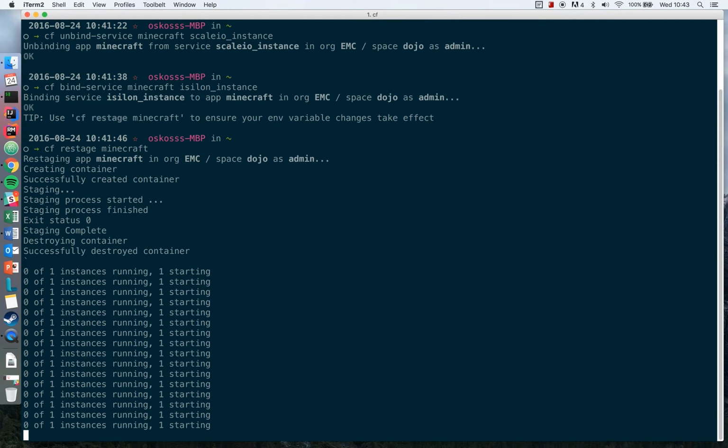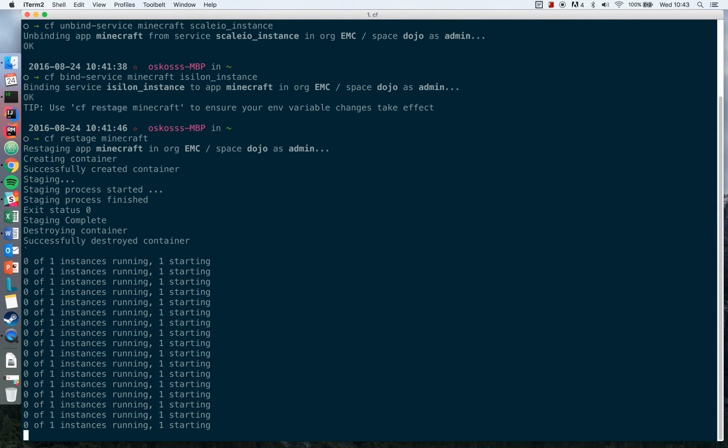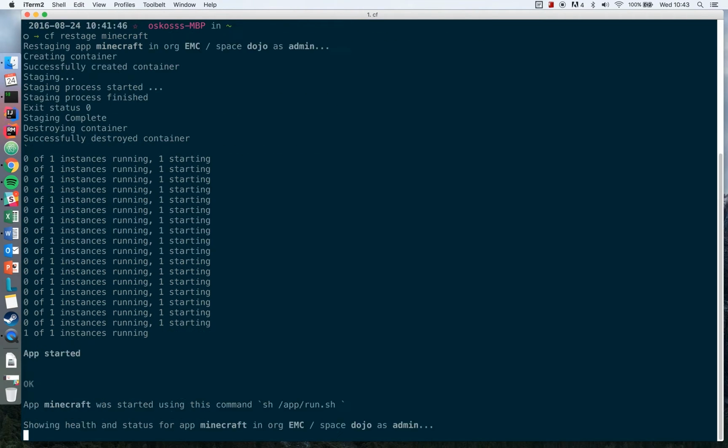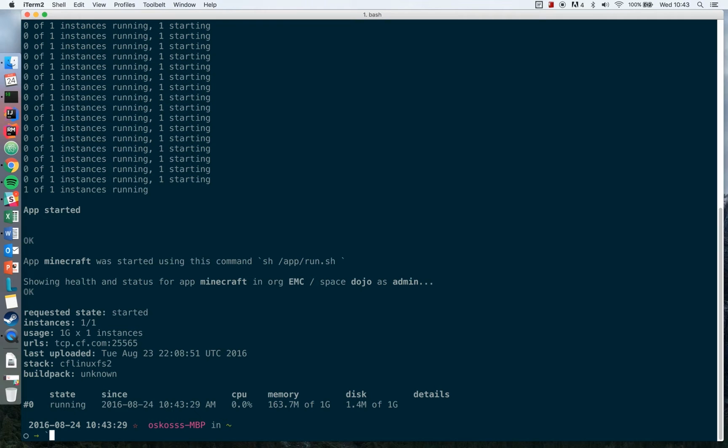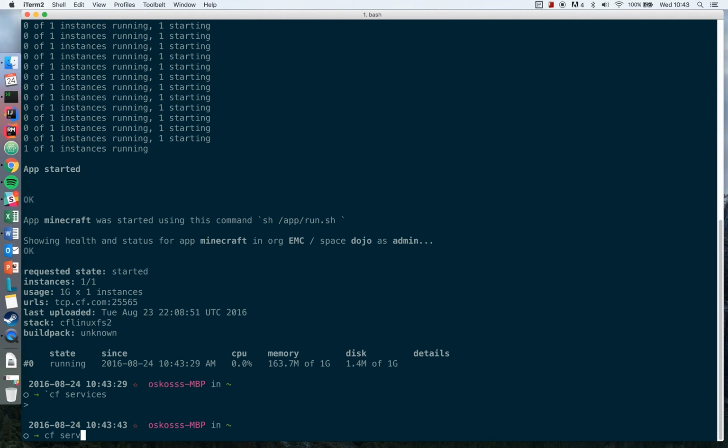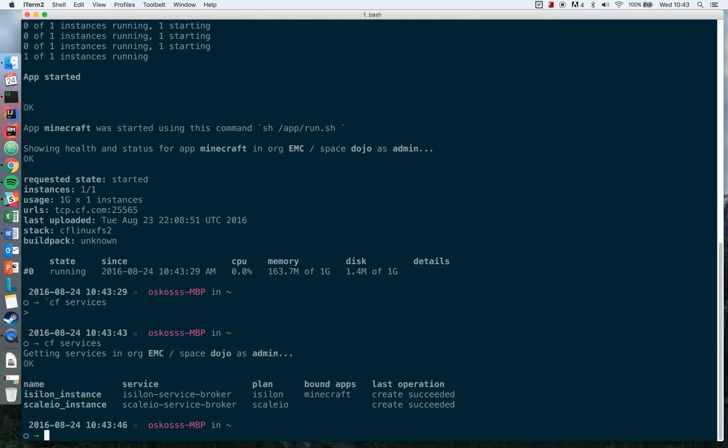Again, this is pulling our image from the Docker Hub. You can set it up with your own private Docker repo if you want that instead. This is the easiest way though, with just Docker Hub. And now I'm going to show you that the Isilon service is actually bound to the Minecraft app.